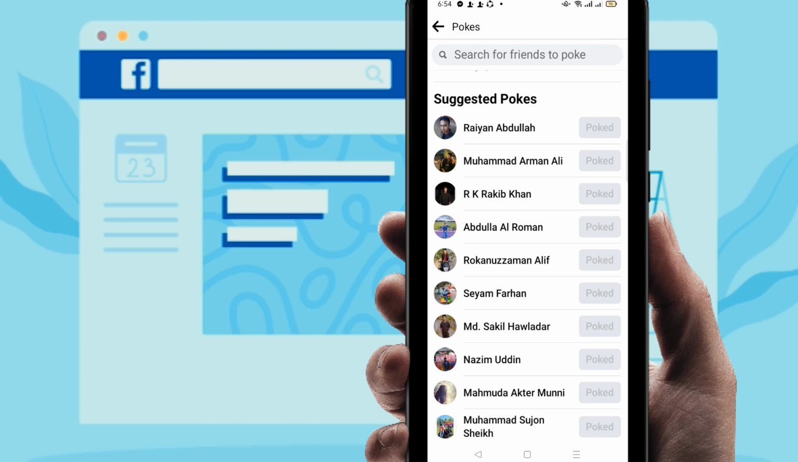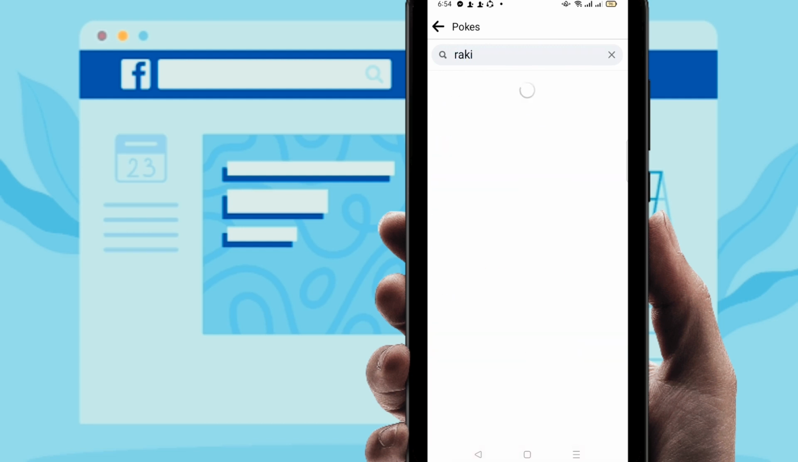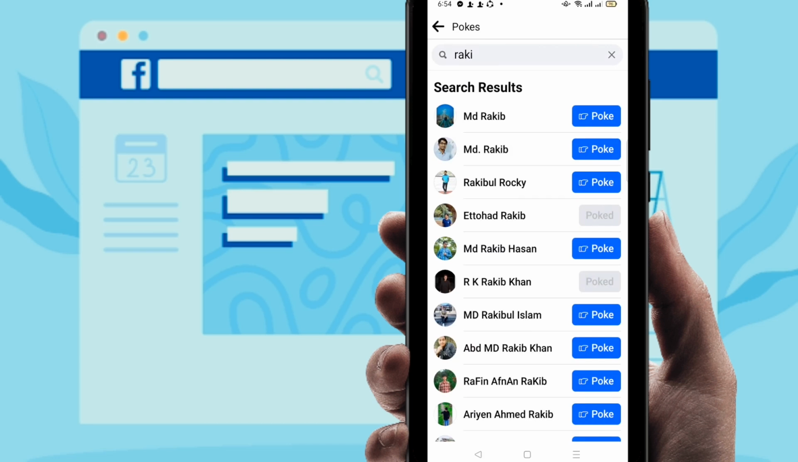Right now if you want to search for any name specifically, you can just search their name. Alright, then you can see here the name already comes up and you can poke them.